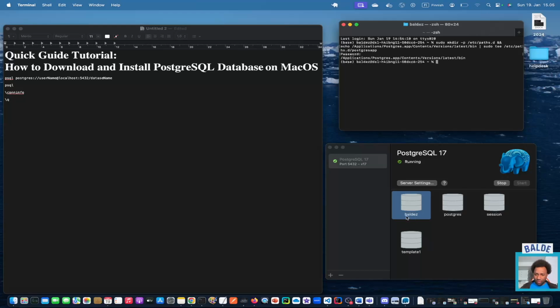That's why we have this default database here. Those three are default databases, but this one is one of my databases. So we will test this one here. We have those commands here. I will put them also down below. So I copy this command here and paste it to this terminal here.